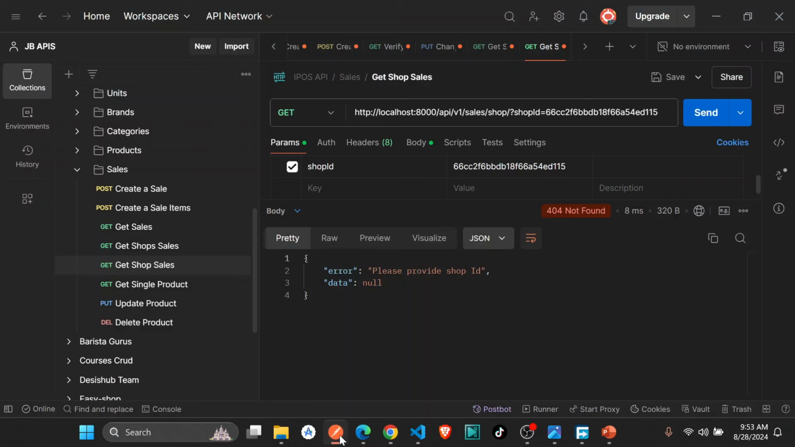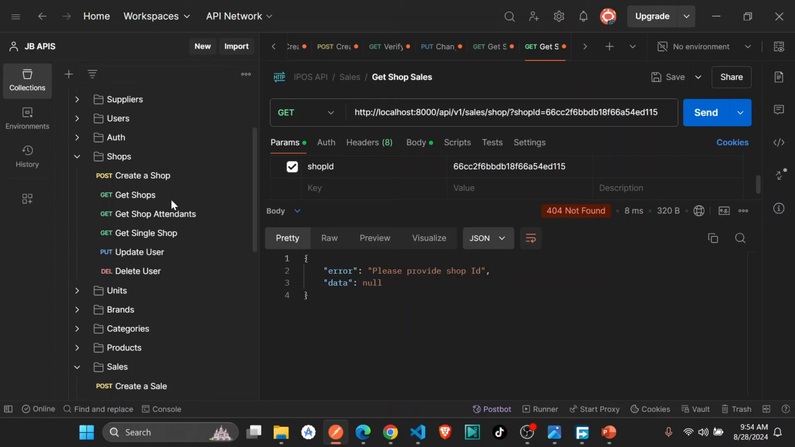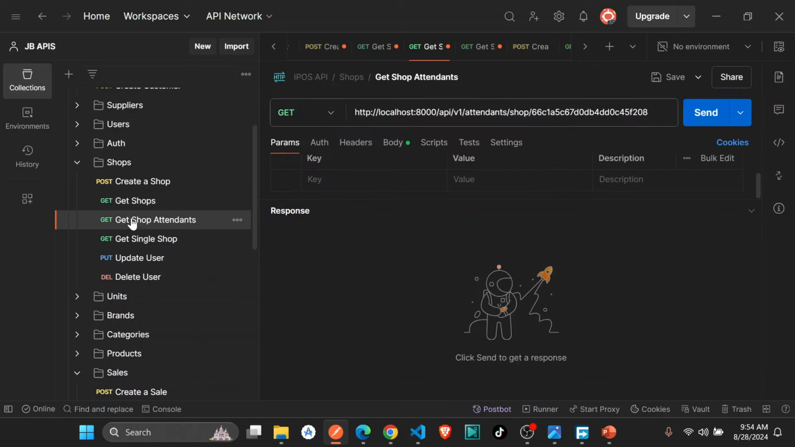Let's test something else with the params. What were we doing with the params? There is something else we are doing with the params. Let me see. What are we doing with the params?